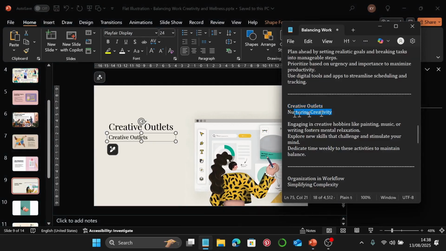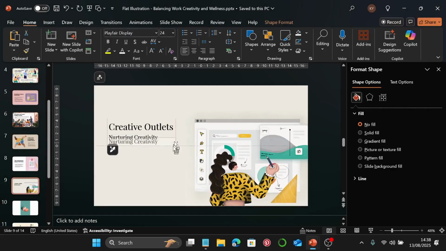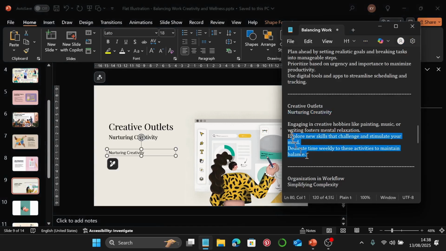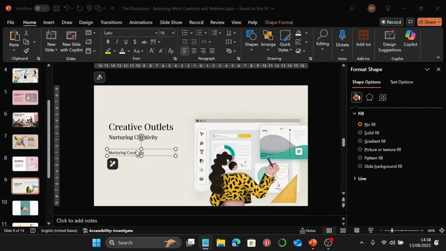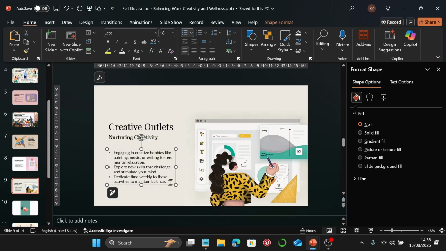Let's go to our notes, and I'm going to grab the second text, select everything, and then paste. Create another copy of this text box, change the font of this text to Lato, size is going to be 18, and we're going to copy all our text, select everything here, then paste. Now select the text box, make it a bullet point. Let's increase the width of this so that all our points will each be on 2 lines.